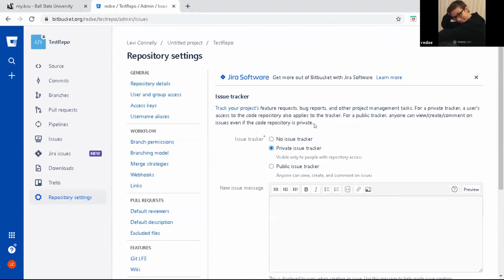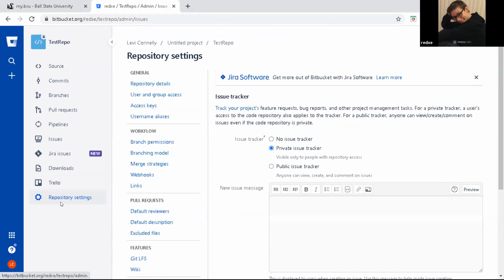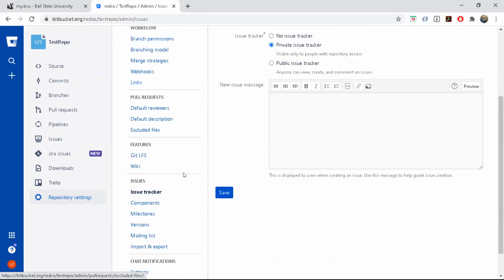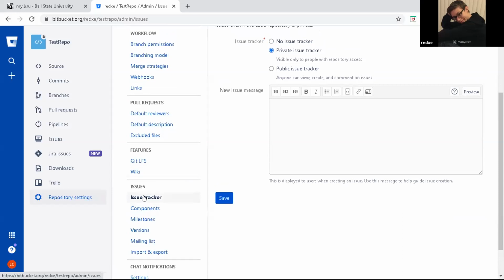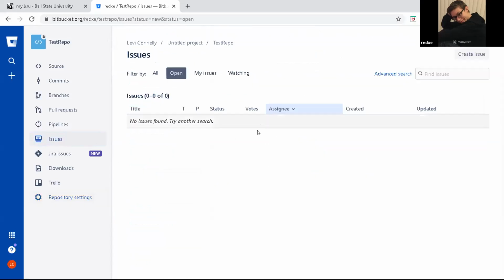So for the sake of this, I'm not going to entirely turn mine off, but essentially in the same area, they seem to have renamed it. Here it says repository settings. Before, when I had taken the screenshots, it just said settings, but it's the same thing. And then down here under issues, issue tracker, you can update it to say a private issue tracker, or if I wanted this public, I could say public issue tracker. And upon enabling this, we'll get this area right over here where we can begin to make an issue.